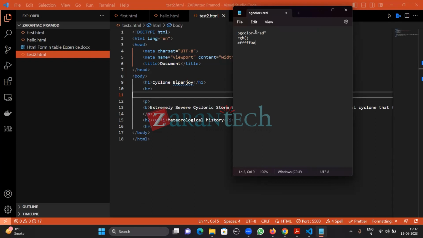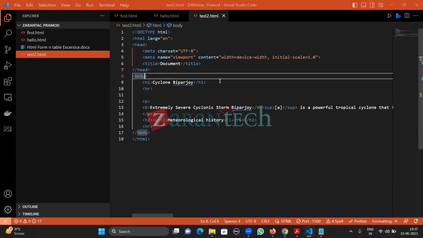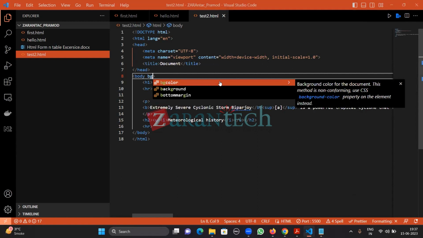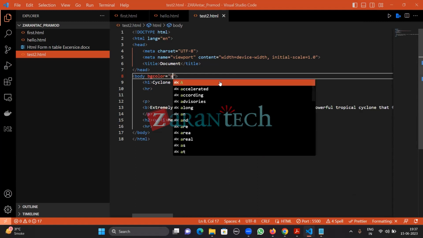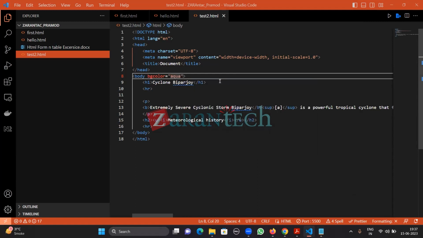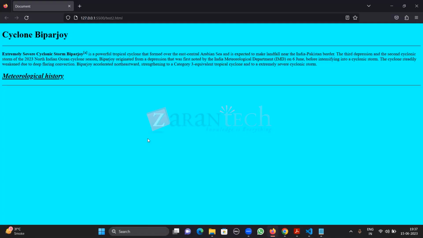So either you can assign the color red or you can assign an RGB color or hexadecimal color. So go to the body tag here, put here BG color. BG color equals to any color name. Like I'm using here a very light color, like aqua color, right? Then save this and see the effect here. The background of your page gets changed.